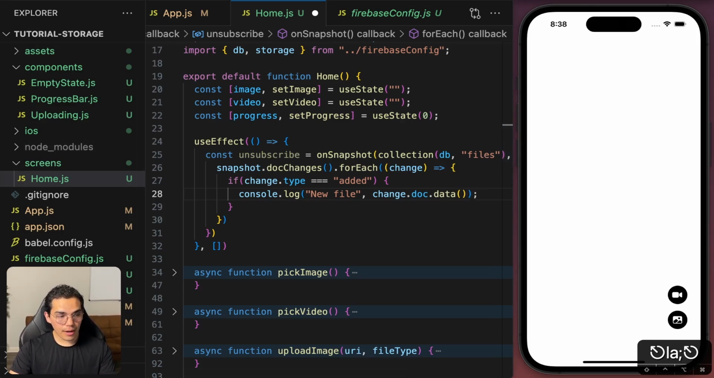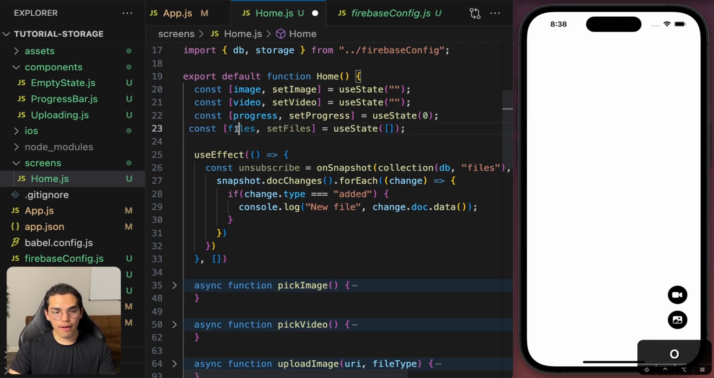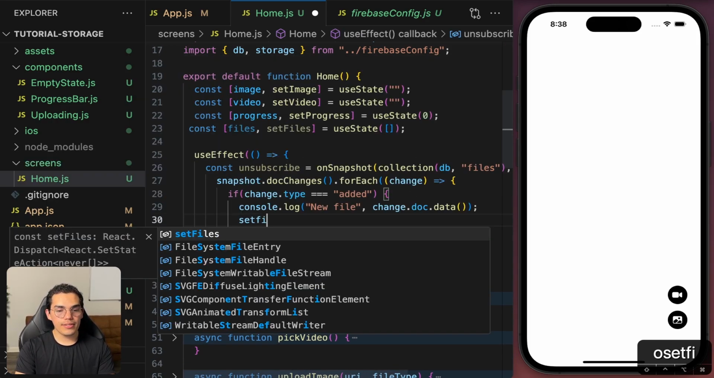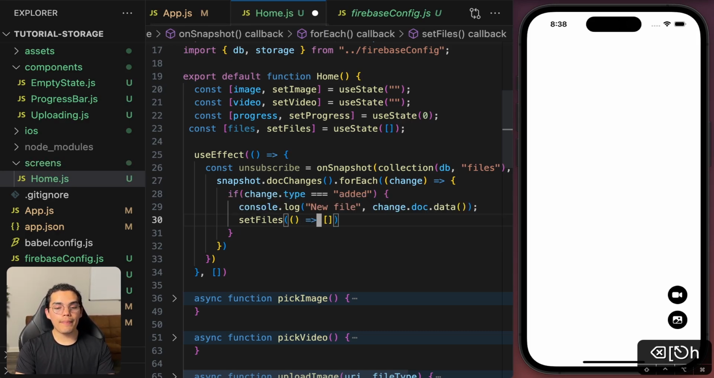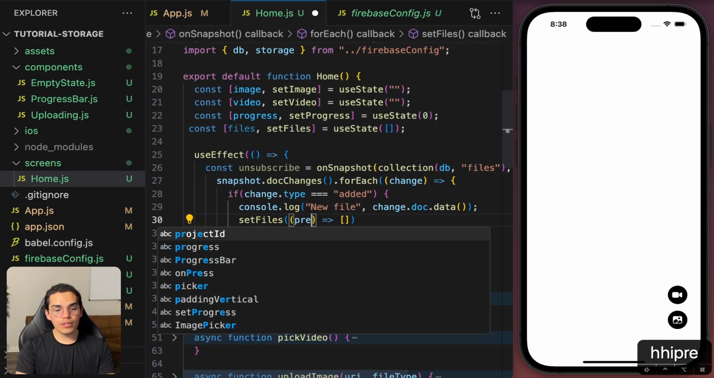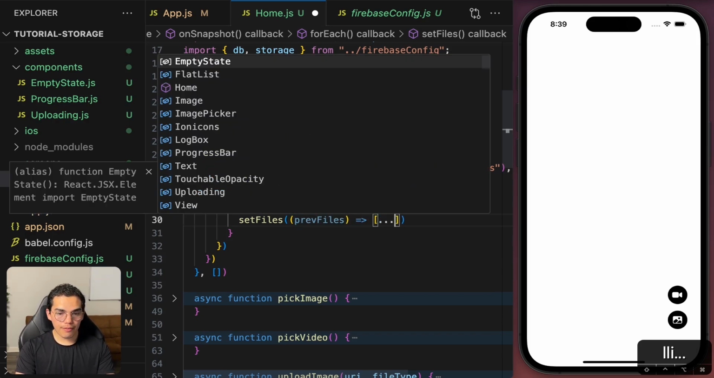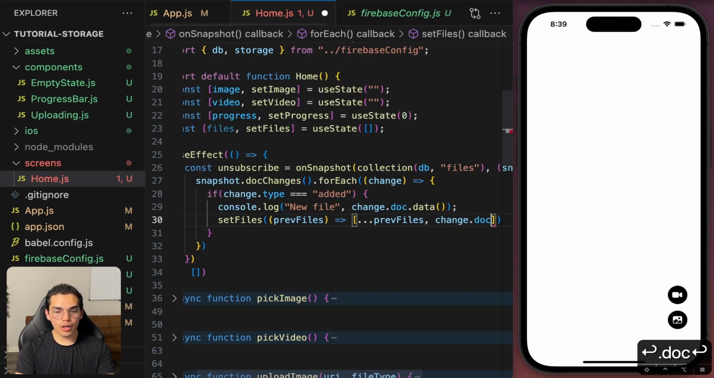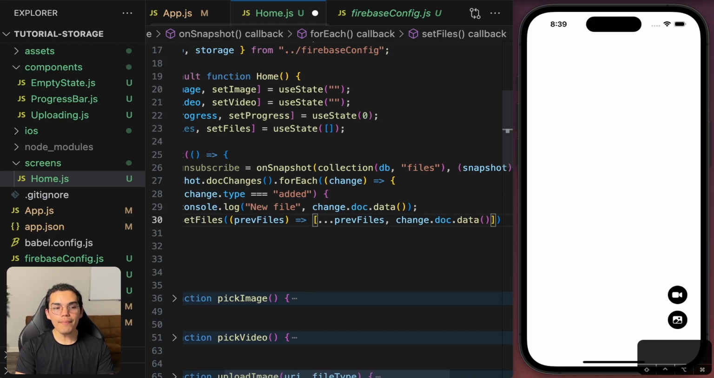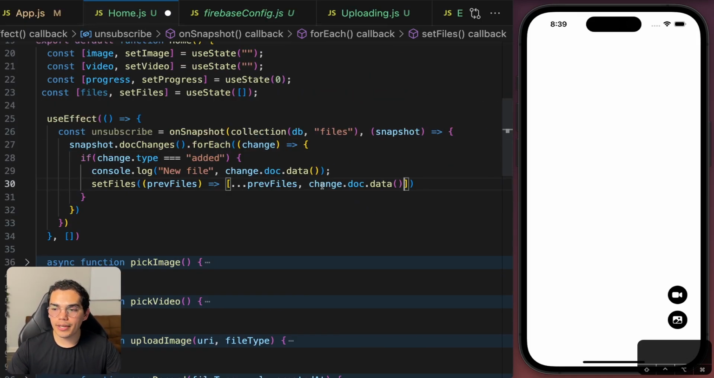But we want to save the files as well. So we know that the files are going to be URLs. So I'm going to create this array of files using useState. And then here I can just simply say setFiles equal to, and I want to update this right away. So we can do that by accessing the previous files and then put everything that we had before in the previous files plus the change.doc.data.